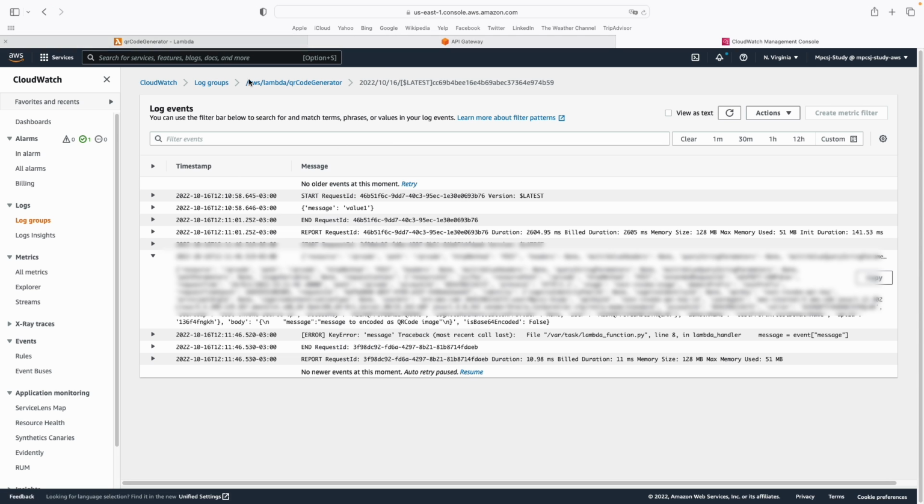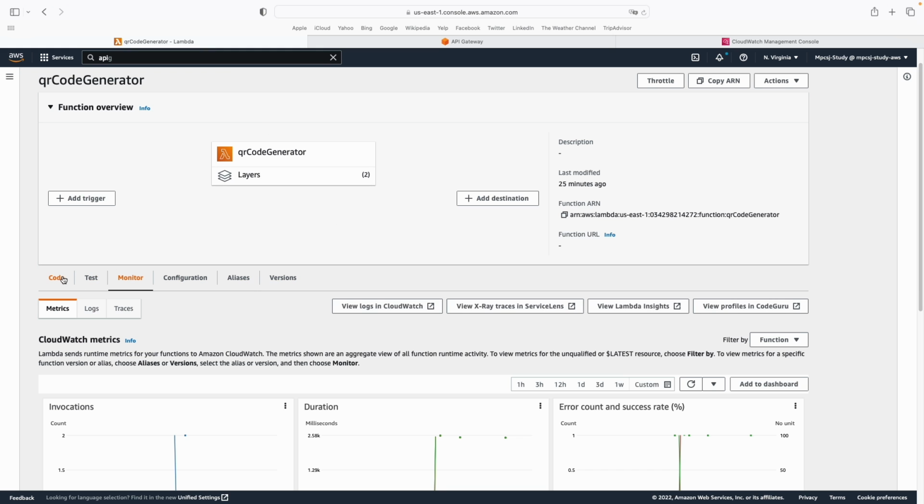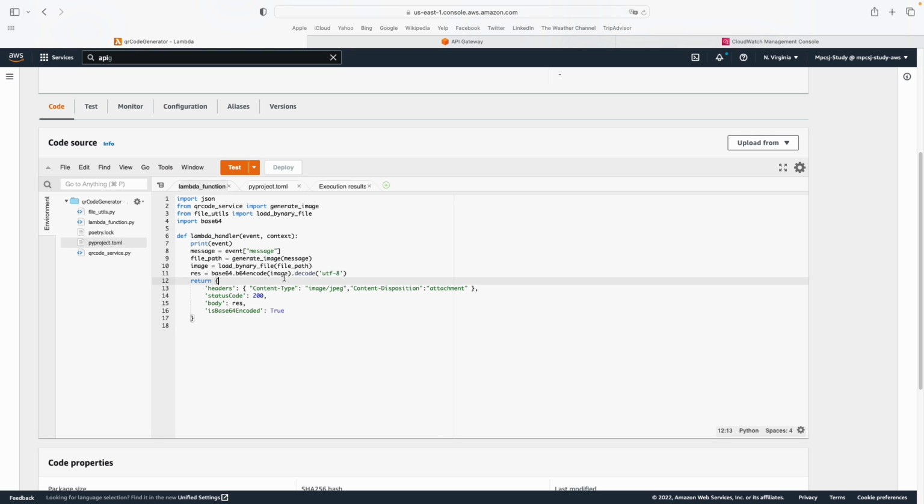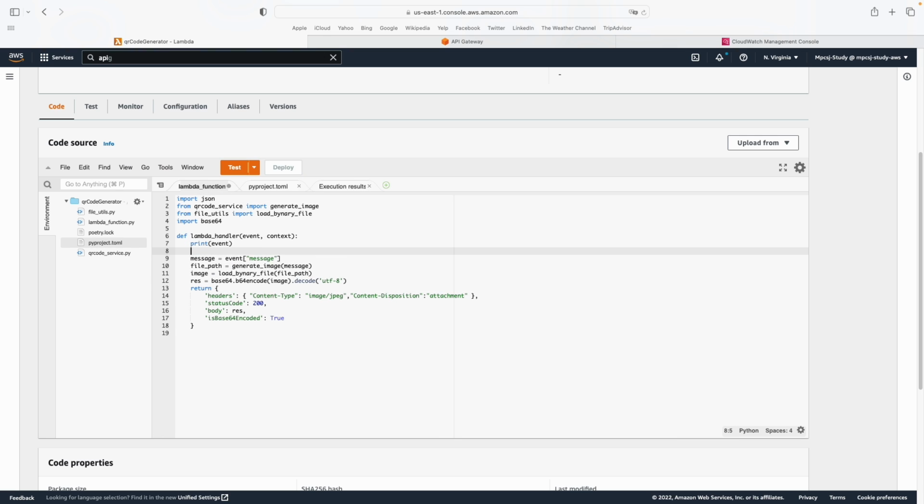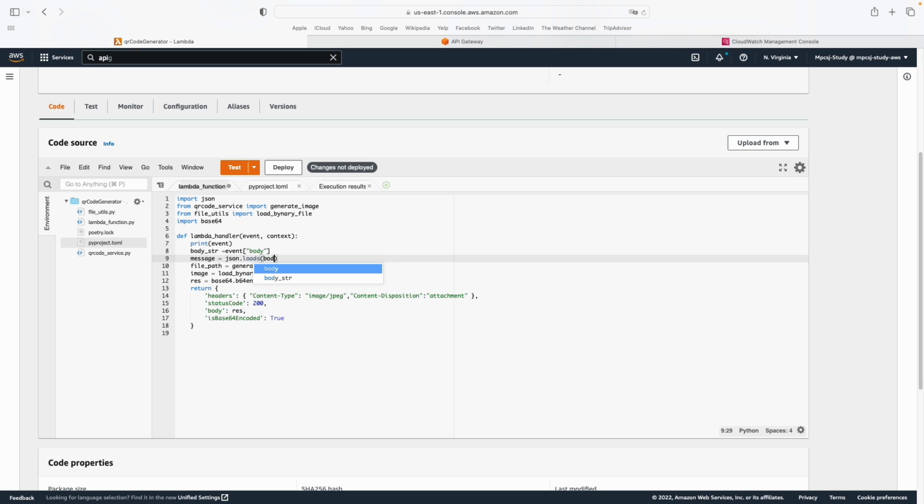So to access this, we need to come into our code, and first of all I'm going to get the message body as a string, because API Gateway is sending it as a string. In our case, it's actually body. This is a string, and then we need to decode the string into a JSON object. We can do this by using the JSON library, which is already imported here: json.loads. Then we pass the body string.